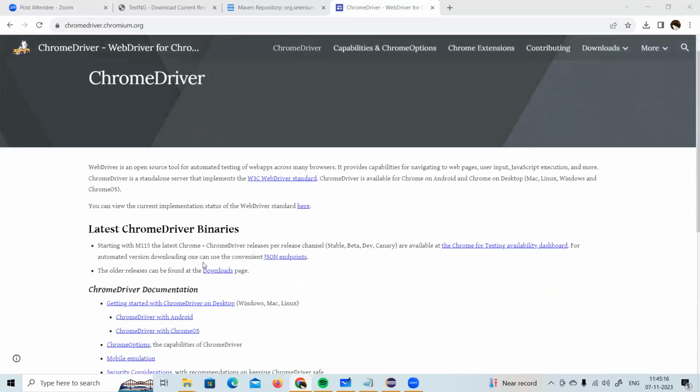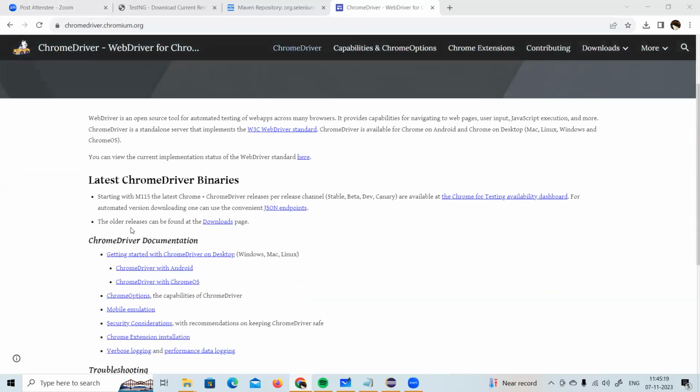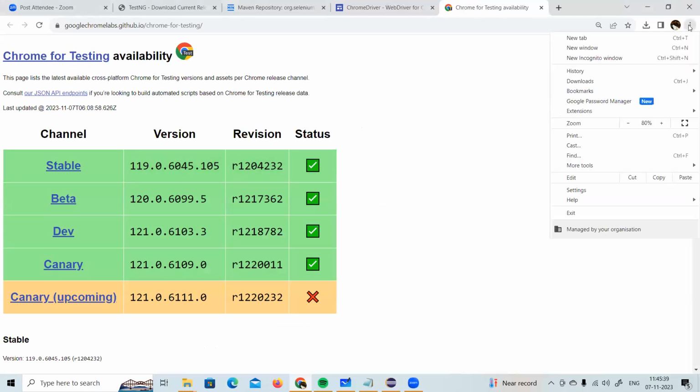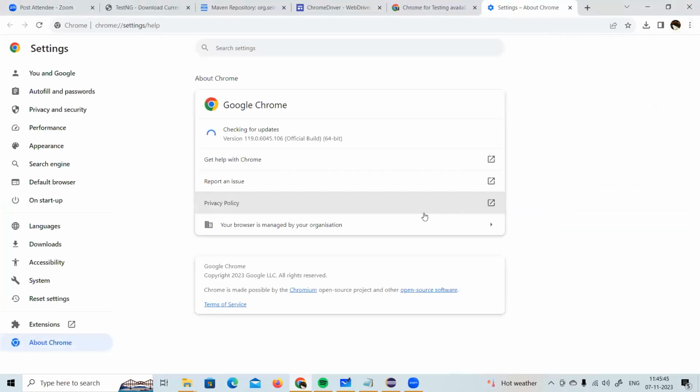Now, if I come here, I am able to find the latest versions. They are saying it is found in the downloads page. Starting with M115, the latest Chrome driver releases are somewhere here. Let me click this link and see. Now, my Chrome is the latest one. If you want to check, you can click here, go to Help, About Google Chrome. It says Chrome is up to date and this is the latest version. So my version is 119.0.